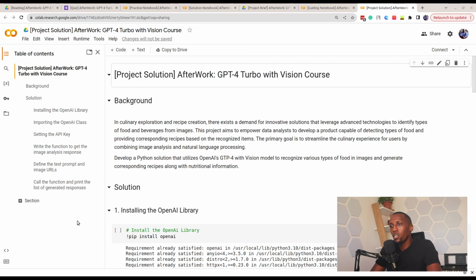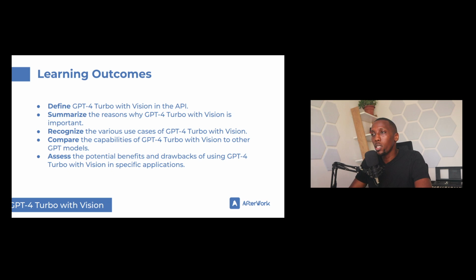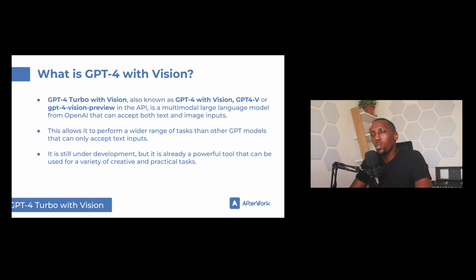So let's get started. By the end of today, you are expected to have achieved these learning outcomes. You should be able to define GPT-4 Turbo with Vision in the API. You should also be able to summarize the reasons why GPT-4 Turbo with Vision is important. You should be able to recognize the various use cases of GPT-4 Turbo with Vision, and compare its capabilities to other GPT models. You should also be able to assess the potential benefits as well as drawbacks of using GPT-4 Turbo with Vision in specific applications.